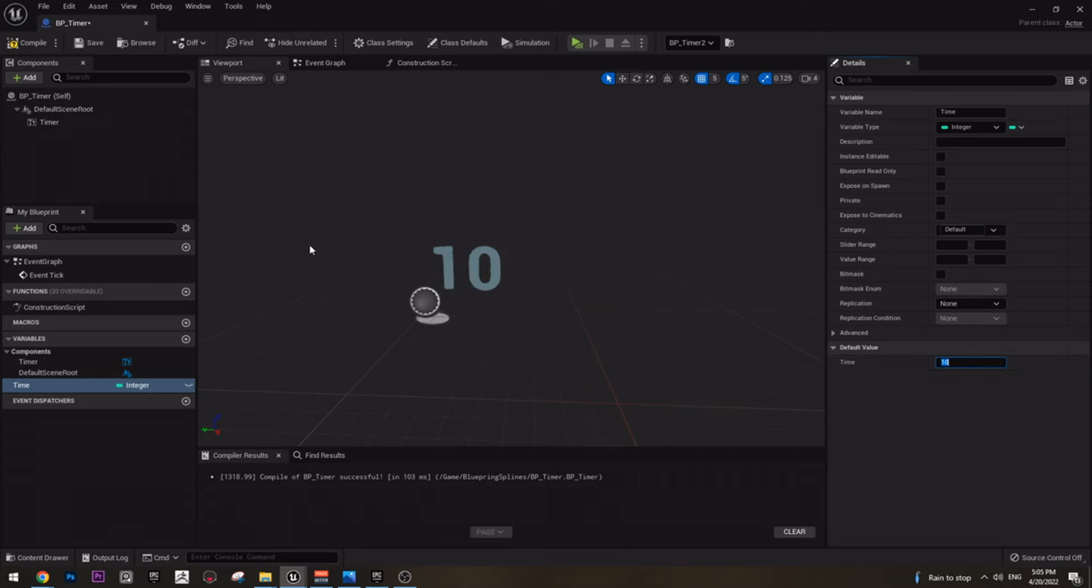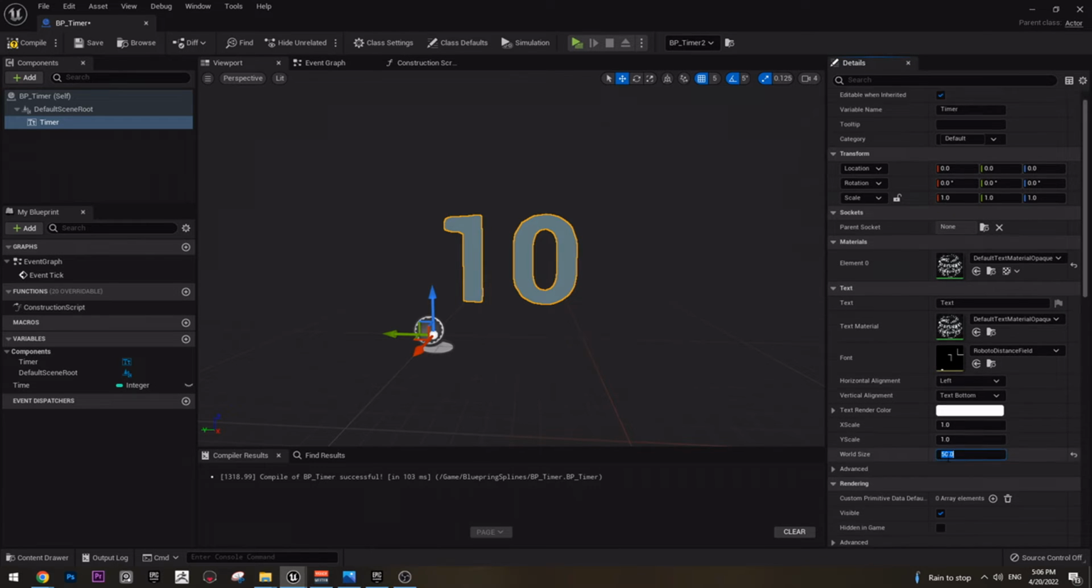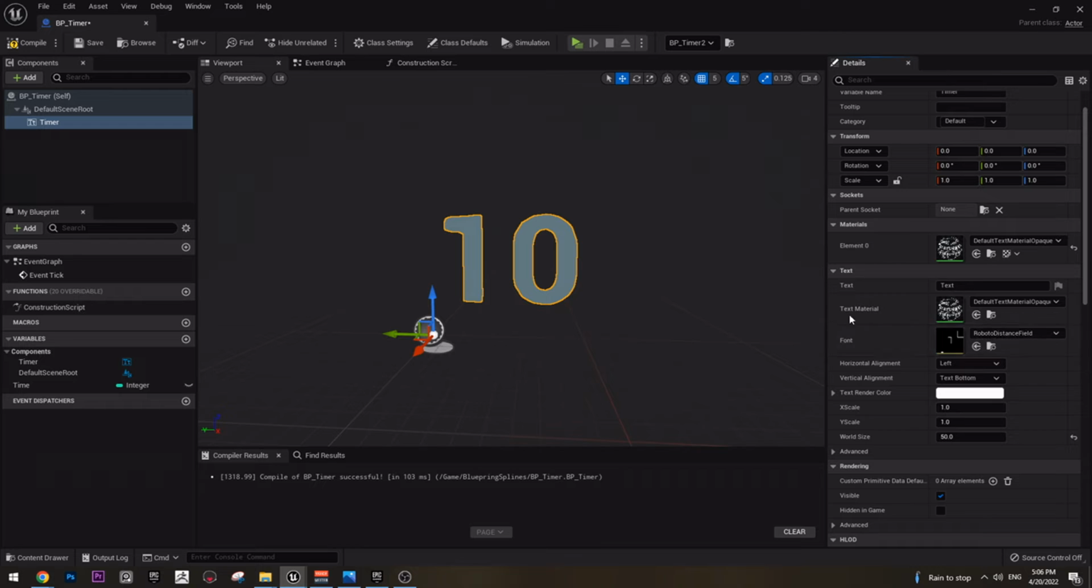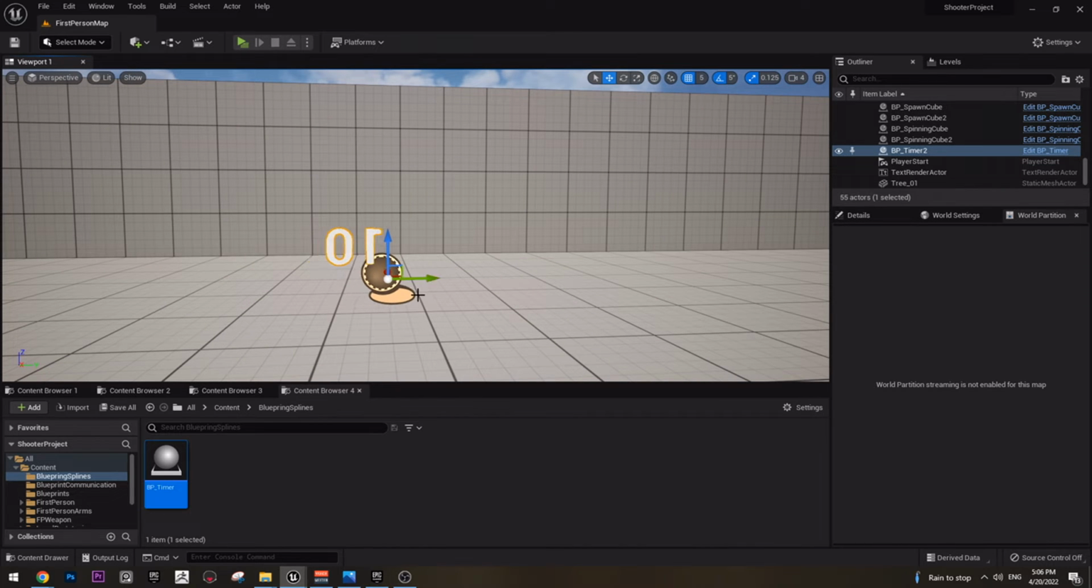If we change this to 10, this number here will change. So if you select the timer and go to text in the settings here, you can actually increase it to 50, for example. Now you have a bigger number. You can change all things here, but we are not going to bother with this. You can have a look at all these settings and experiment with some stuff. So if you press compile now and save, you see here in the level you have 10. We can rotate this so it's facing our way.